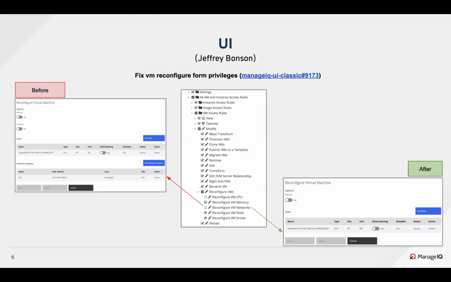Gilbert fixed a bug in the reconfigure virtual machines page. The bug was that when we changed the permission settings by taking out the reconfigure network configuration, it would still show up in the form. And this was rectified by making a few changes in the React reconfigure form component. Next slide.